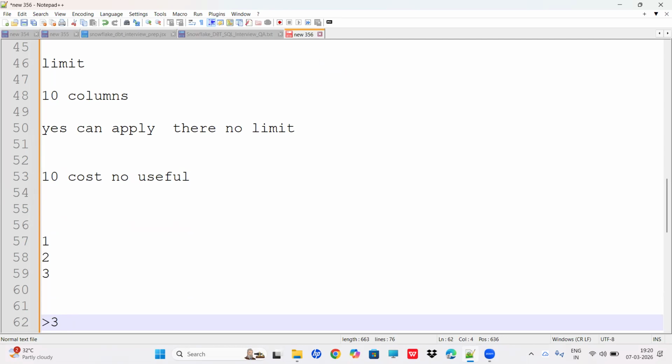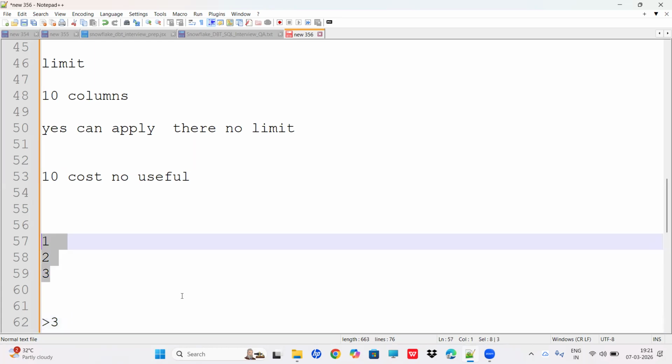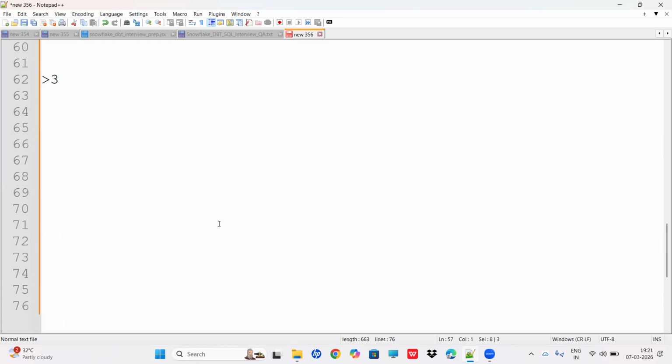They are going to ask this in the interview. If they ask how many columns we can apply the cluster key on, there is no limit to apply the cluster key, we can apply it on many columns. But you need to say that in real time, the maximum we can apply is three columns only, that is the best practice. If you apply more than three, there is no use.